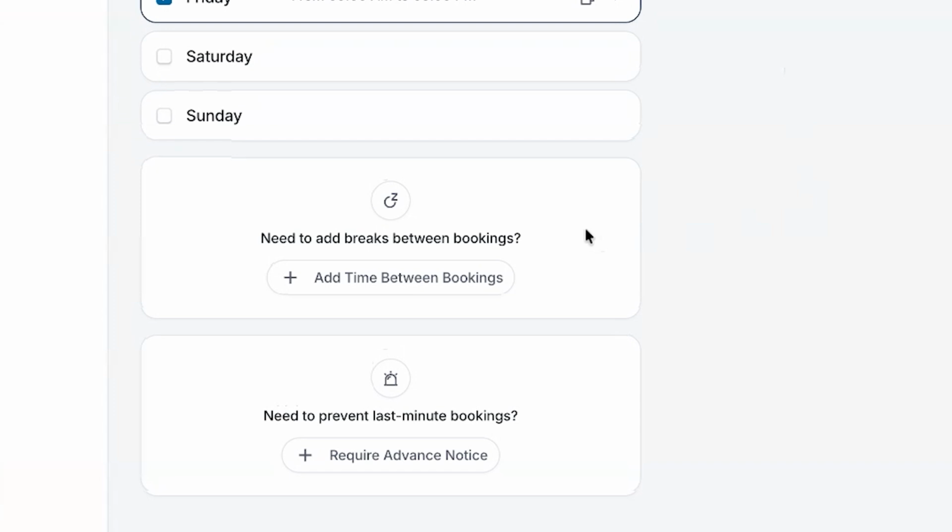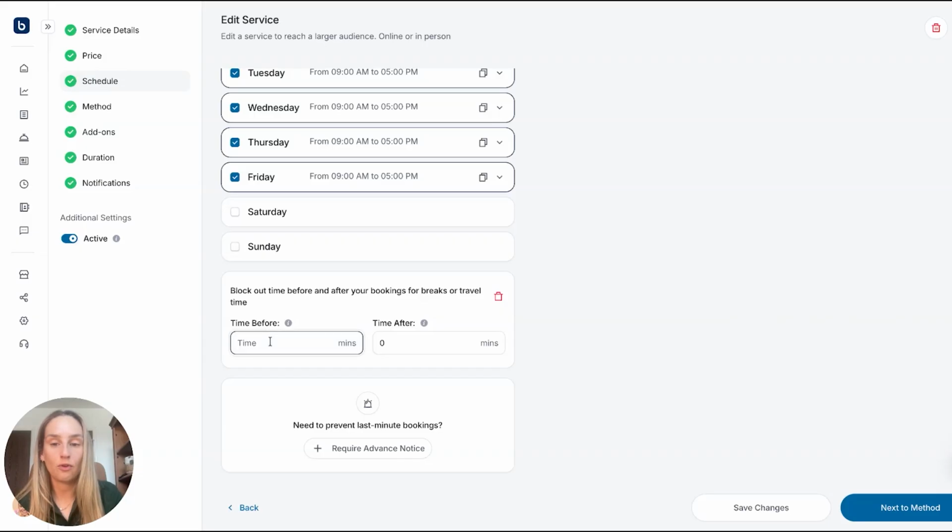add breaks between bookings, you'll click Add time between bookings. If you would like time just before the booking, you can type in how many minutes you would like. If you would like time just after, you can do just time after, or you can do time before and after. This allows for you to take a break or allow for travel time with those services. Once you've set what you would like, you select Save Changes, and you've set time before and after your booking.